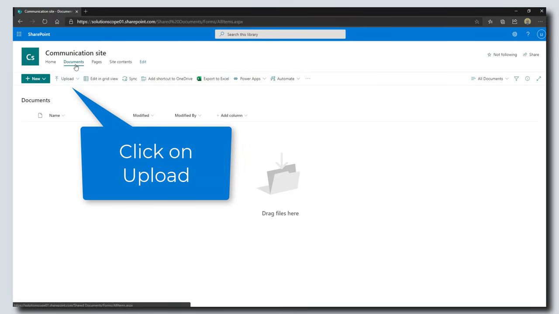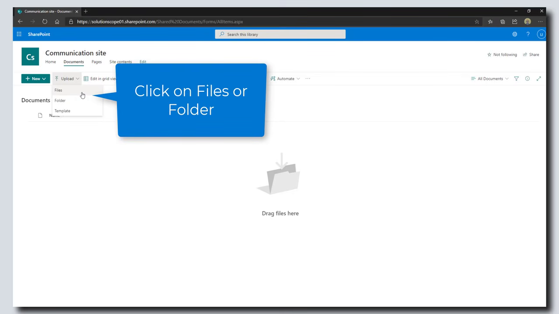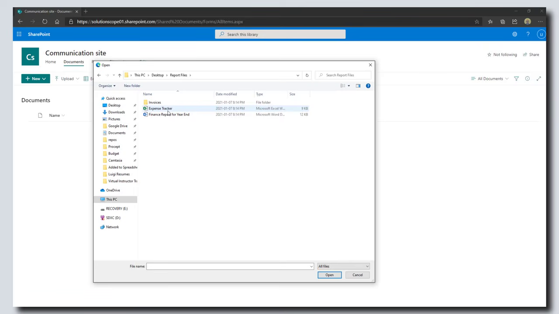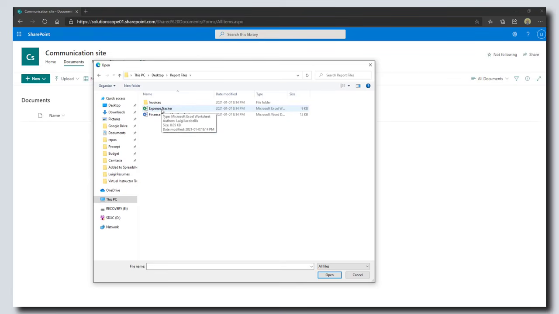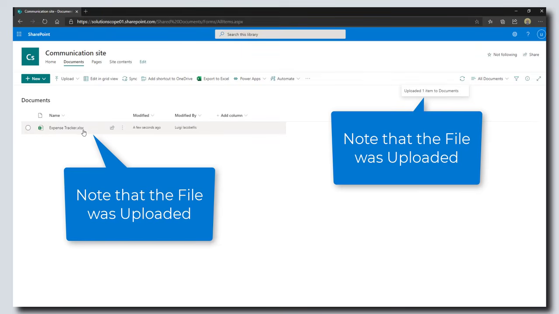And then the next thing that you want to do is click on the Upload button, and this is going to allow you to choose to upload one or more files or to upload folders. In this case, I'm going to click on Files, and this is going to bring up the File Explorer, and then you want to navigate to the file that you want to upload. In this case, I'm going to go ahead and click on my expense tracker, and the file is now uploaded.